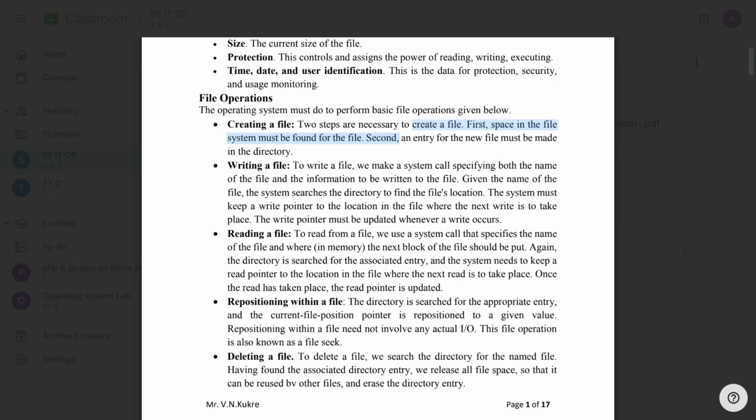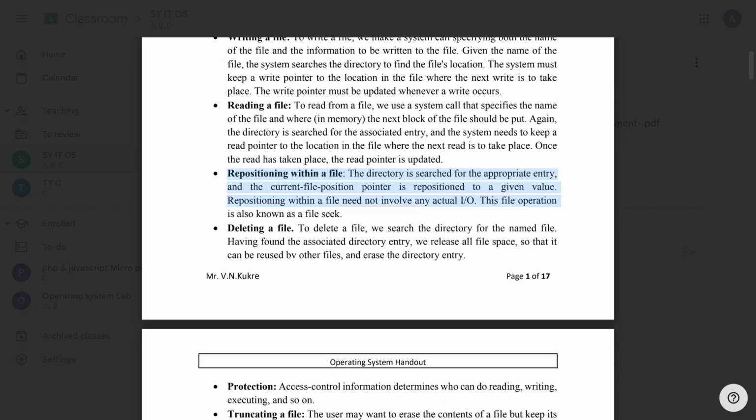Now, repositioning within a file. If we want to reposition within the file, the directory is searched for the appropriate entry and the current file position pointer is repositioned to a given value. Repositioning within a file need not involve any actual input output. This file operation is also known as a file seek. It means we are not updating any pointer in this particular operation.